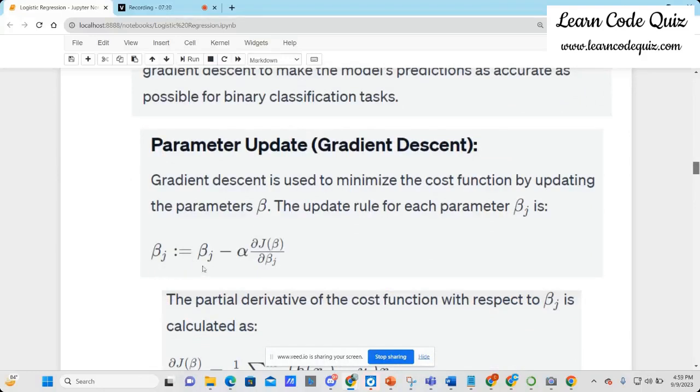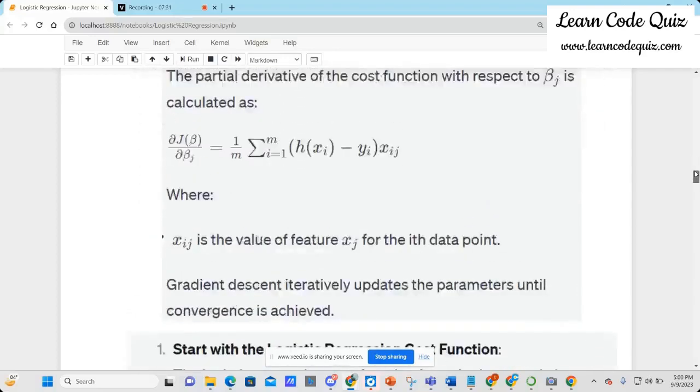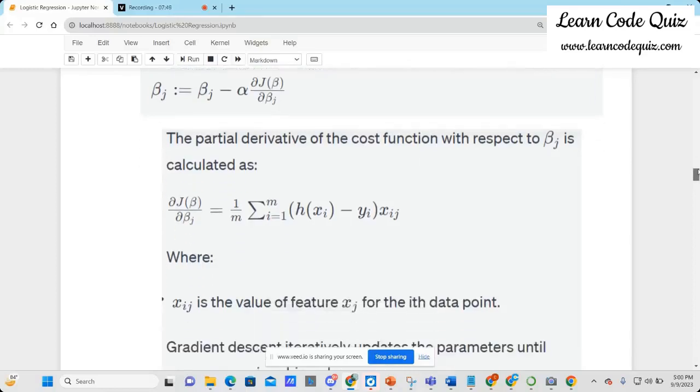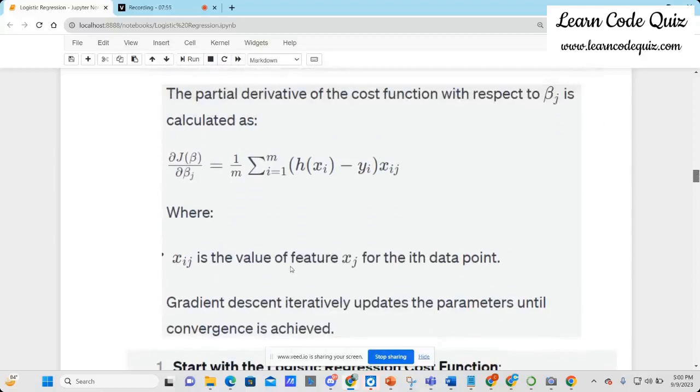Now I go to how to find the beta. Beta j is beta j initial minus alpha, which is the learning parameter, and then the partial derivative of the cost function J(beta) with respect to beta j. And how do I get that value? How do I get the partial derivative value? It will come out something like this, where x_ij is the value of the feature xj for the ith data point.